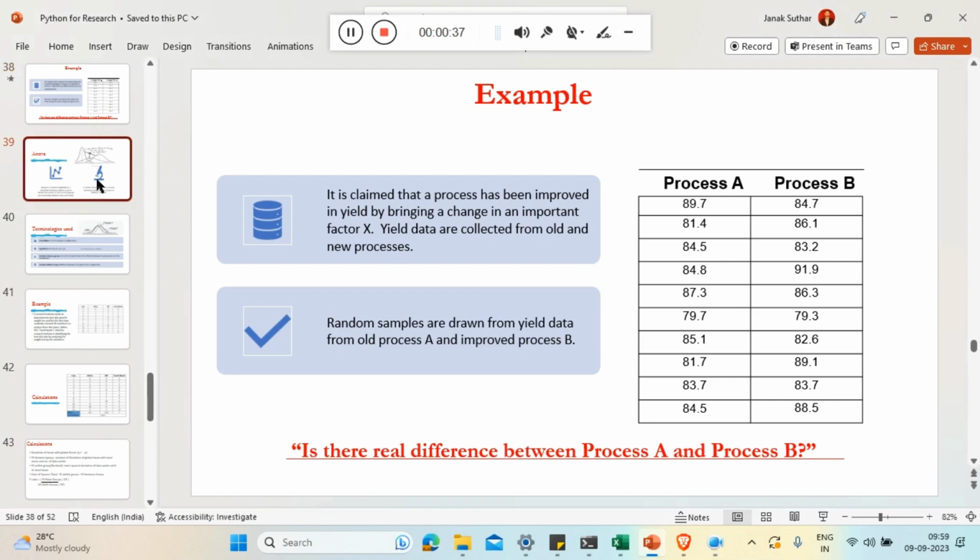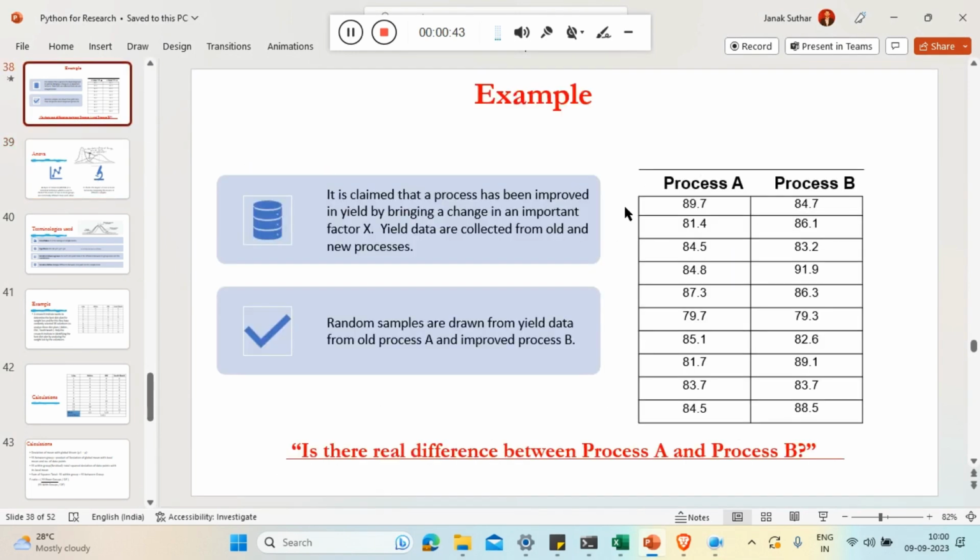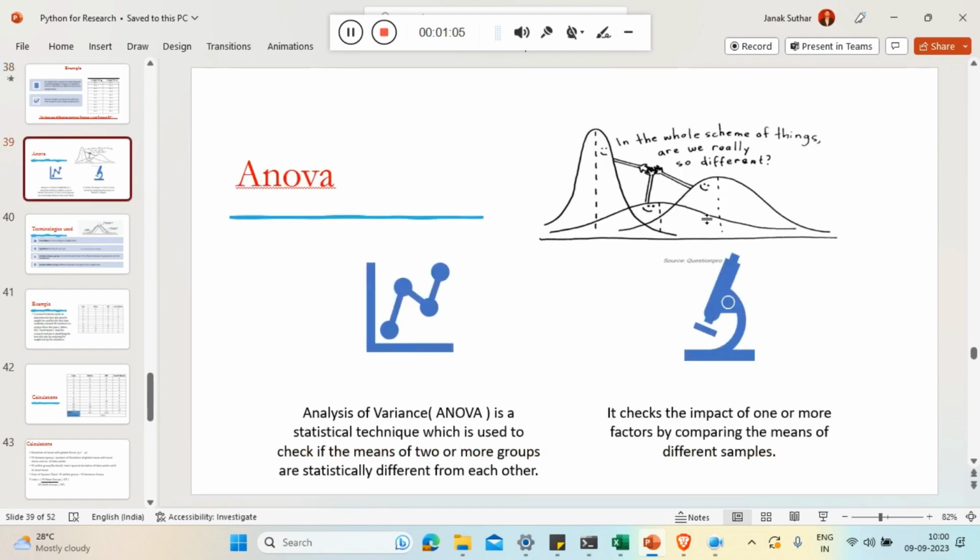Today we will discuss the next topic, which is ANOVA, analysis of variance. Earlier in hypothesis testing, we discussed the T test and the Z test. You can apply the Z test if your number of data points is more than 31 and the population standard deviation is available. If the population standard deviation is not available, then we go for the T test. So those are the two types of tests we discussed.